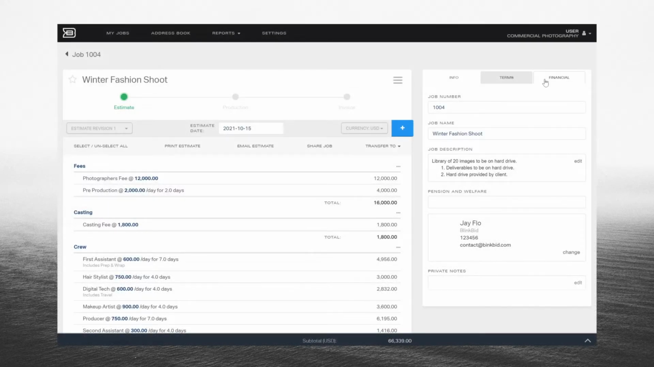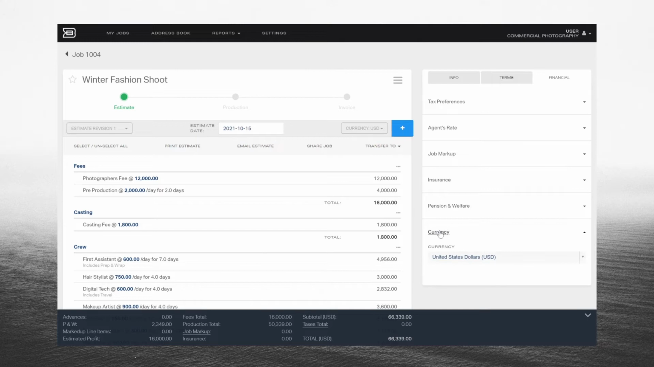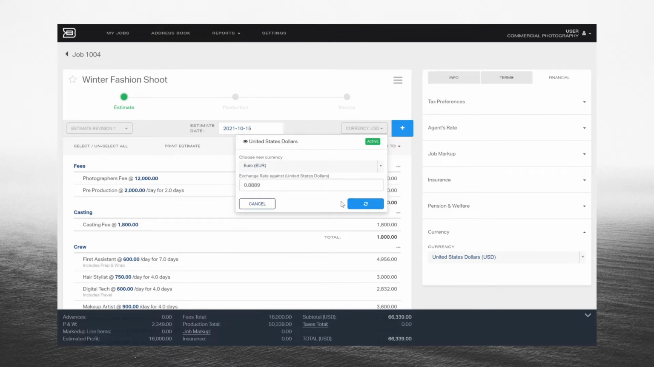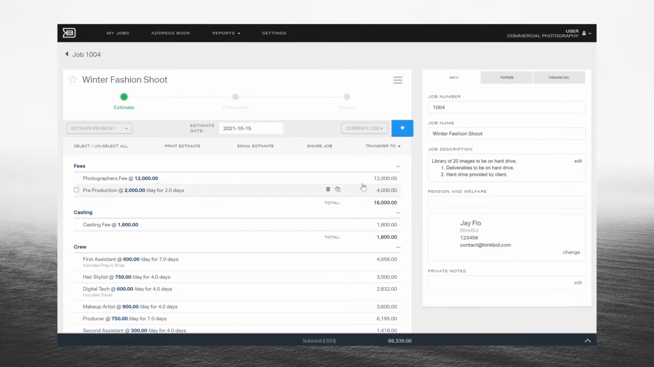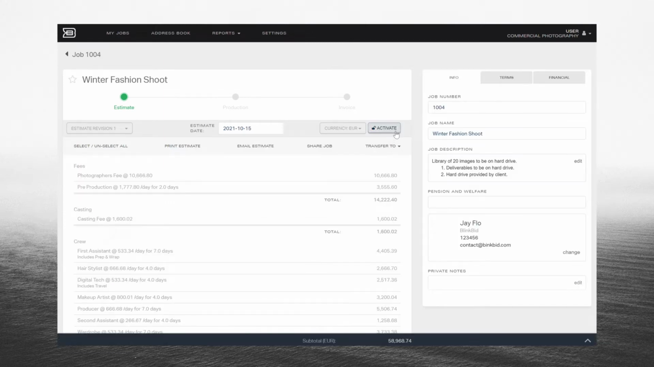I'm going to show you how to utilize the currency converter feature. Let's say I'm an American production company shooting a commercial for a German client. First, I'll build the bid in US dollars. Next, I'll convert my bid to euros so I can present it to the client.